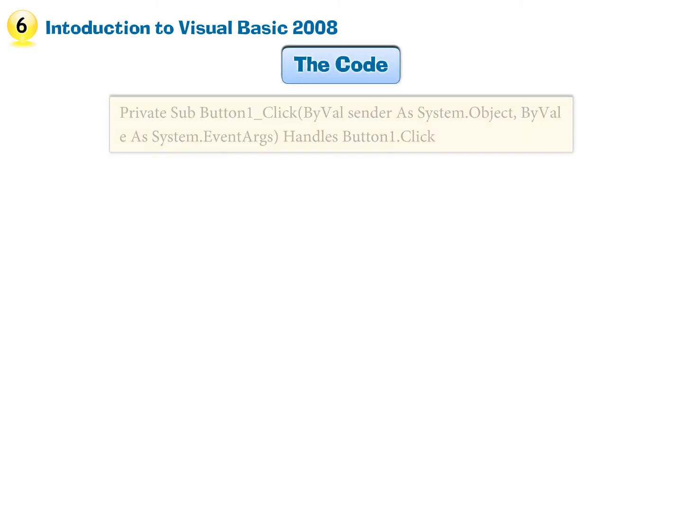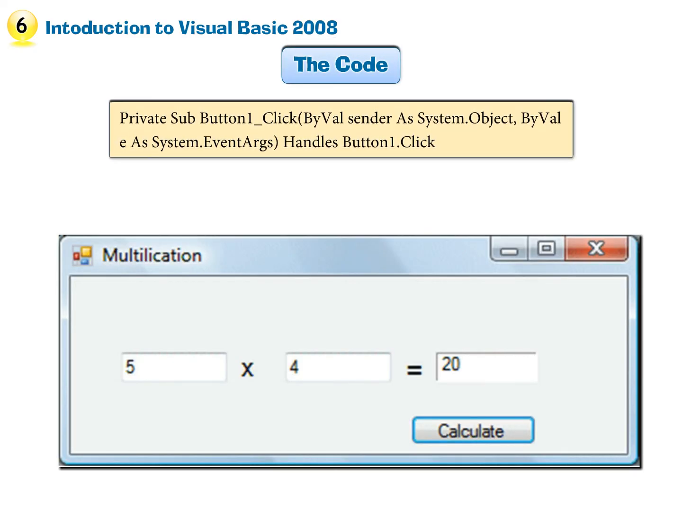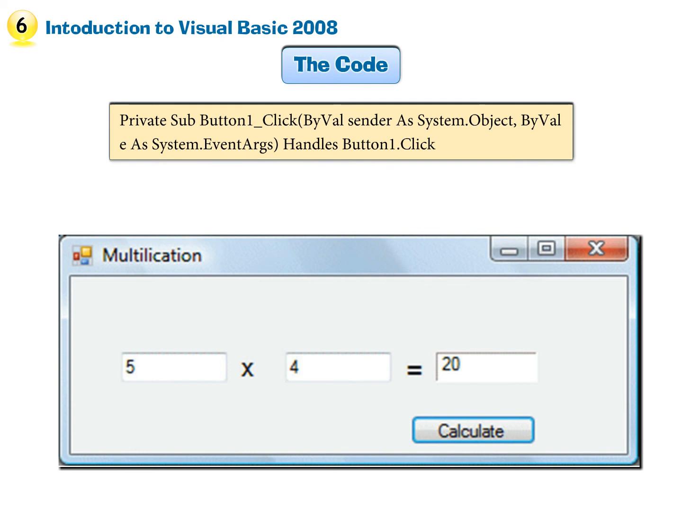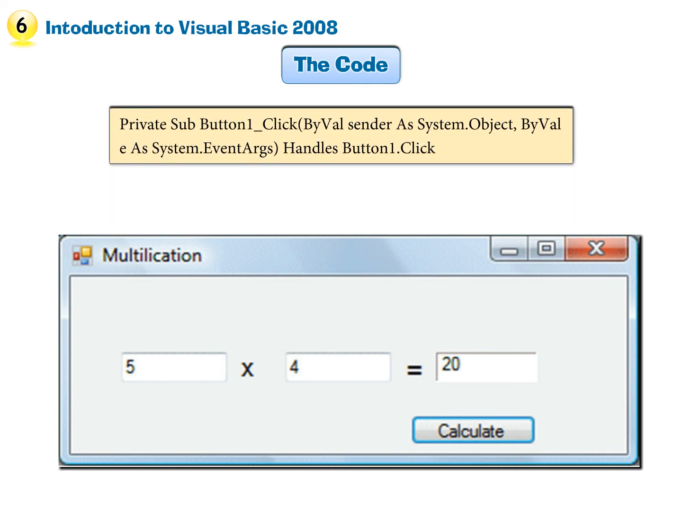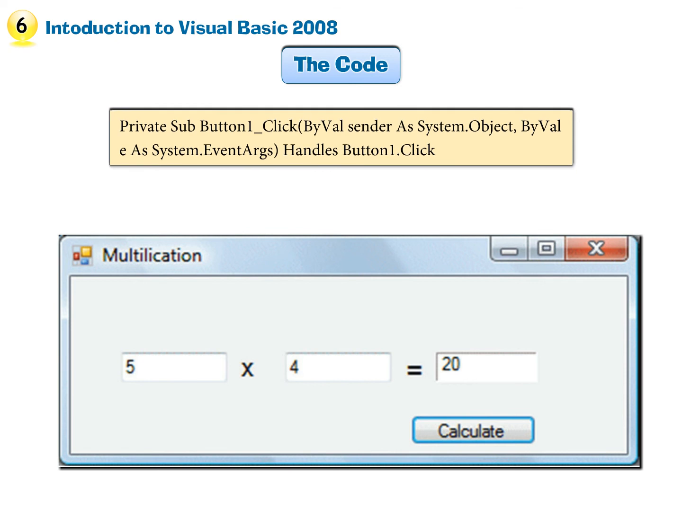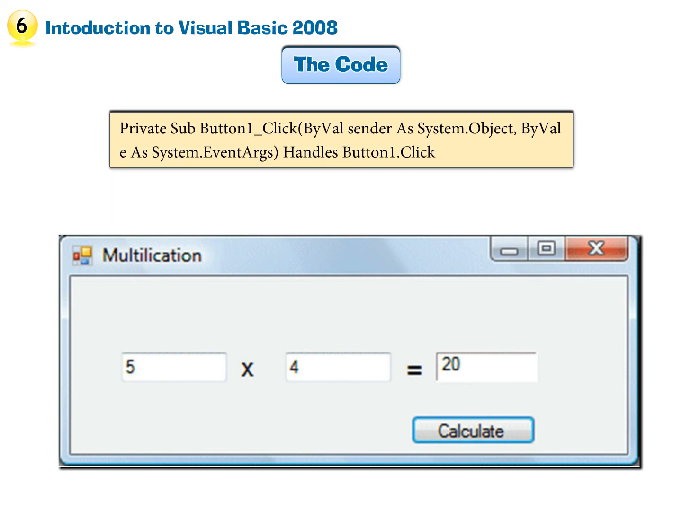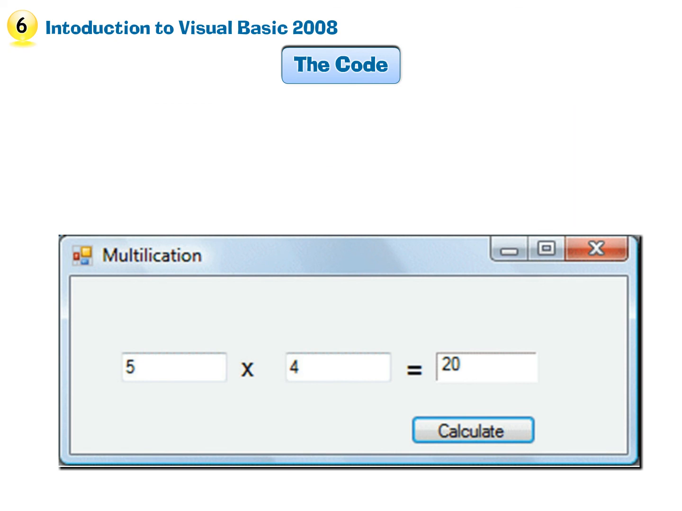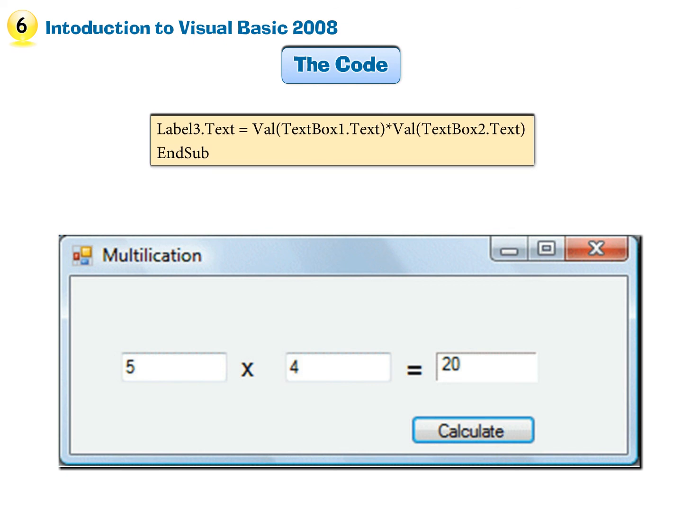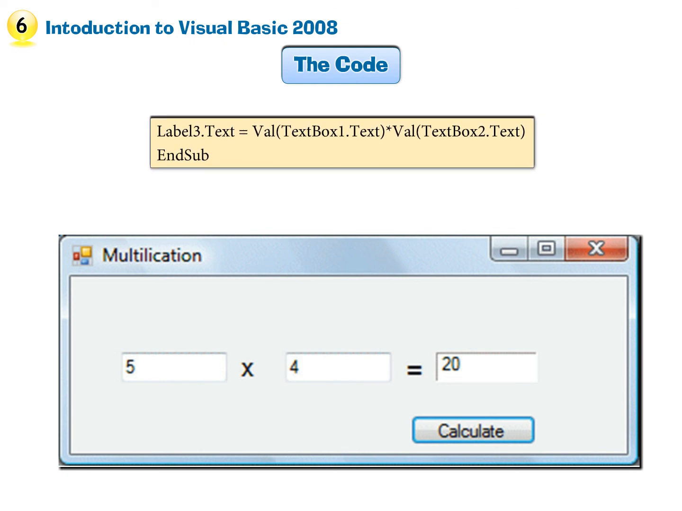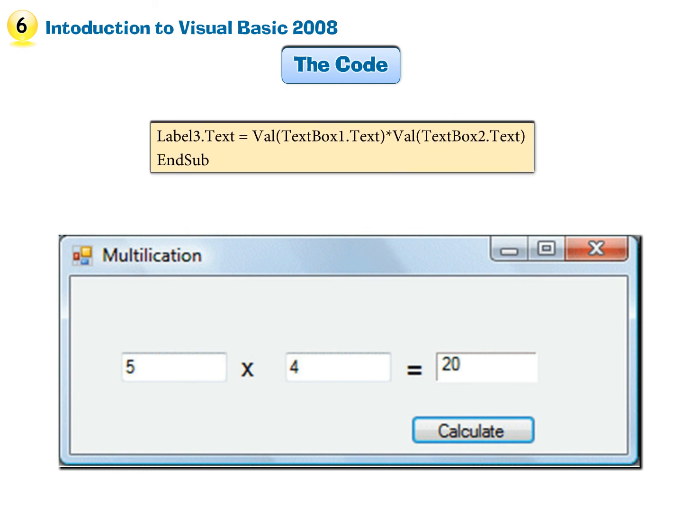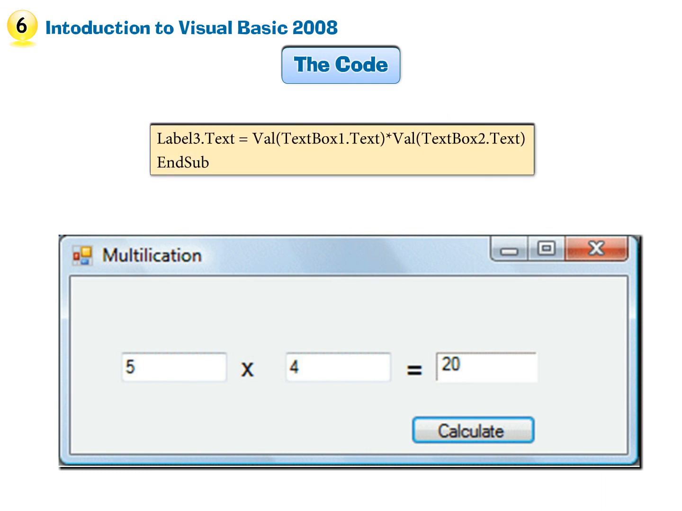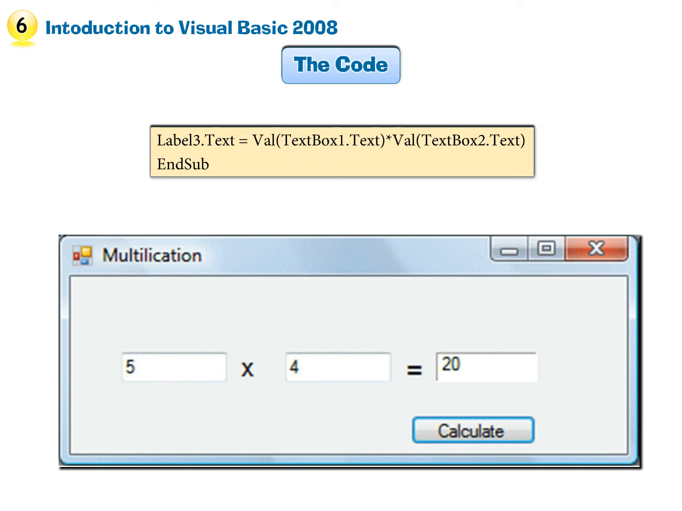The code. Private Sub Button1_Click(ByVal sender As System.Object, ByVal e As System.EventArgs) Handles Button1.Click Label3.Text = Val(TextBox1.Text) * Val(TextBox2.Text) End Sub.